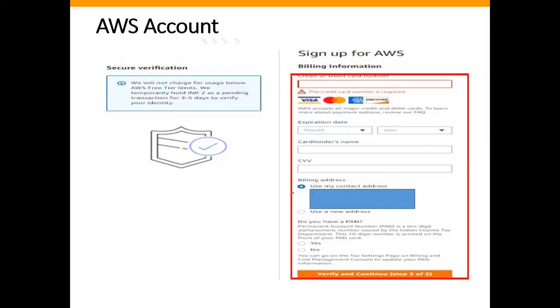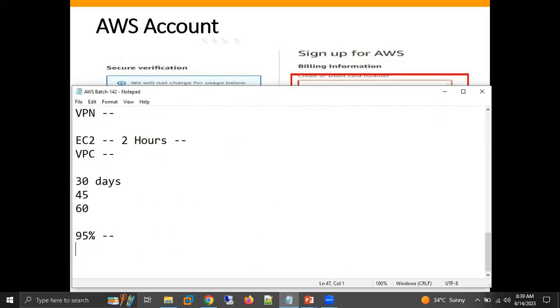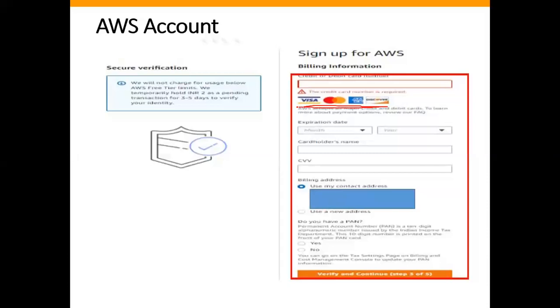And in India, a lot of people might have a RuPay card also, RuPay credit card or debit card. AWS does not support RuPay card. So in India, you can only use a Visa or MasterCard here. You can't use RuPay. If you are using Visa or MasterCard, make sure that particular card is enabled for international transactions. Because in India, by default, international transactions are disabled.